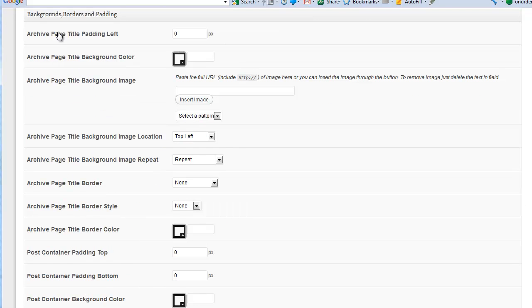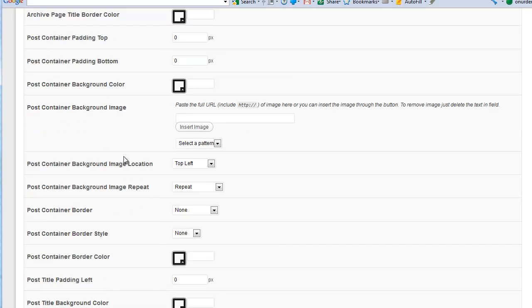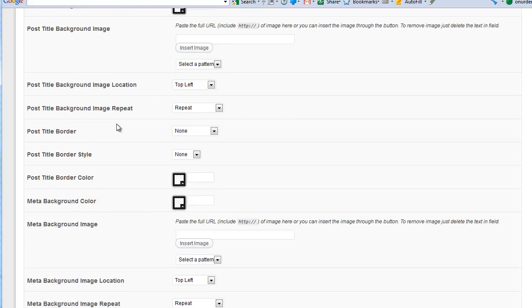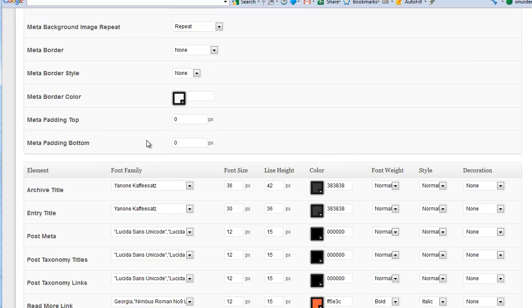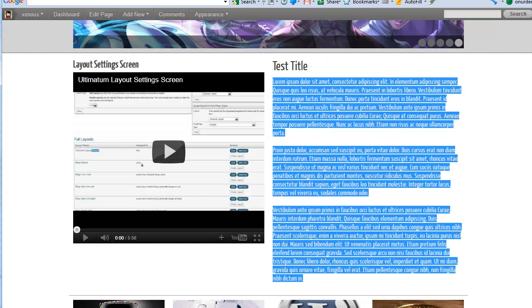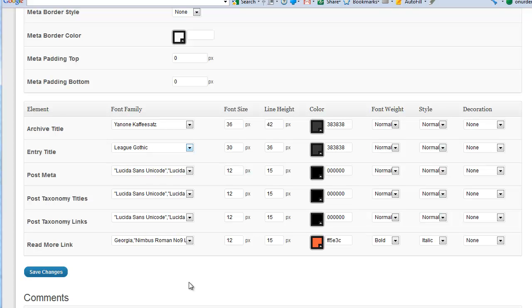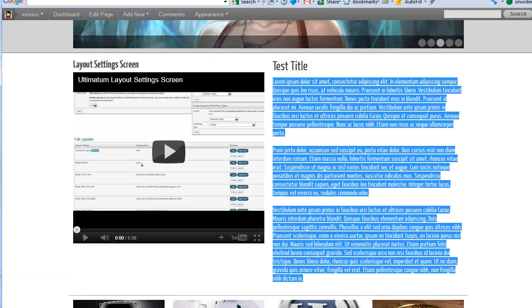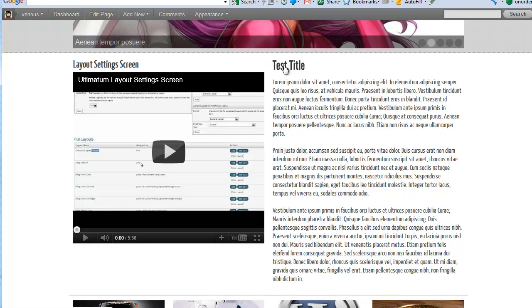For post elements, I can have anything styled. As you can see, archive page title properties here, then post container, then again post title, and then meta. All backgrounds, all borders, all background images are editable here. For my entry title I'm using Yanone Kaffeesatz. I'll change my entry title font to a coupon font, which is like Gothic, and click Save Changes and refresh my page. The font is changed, it's Gothic. Nice.